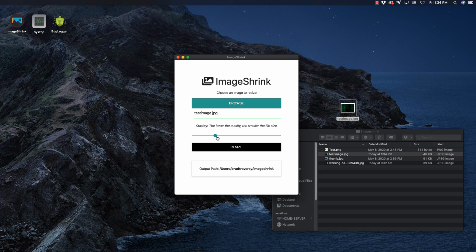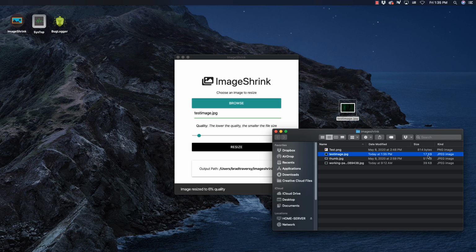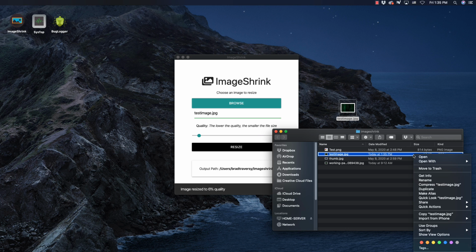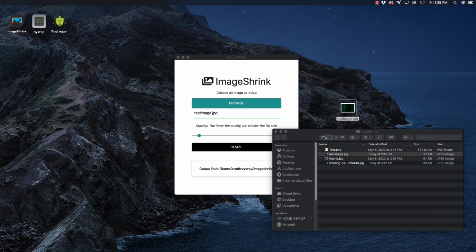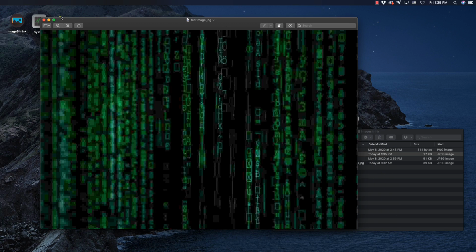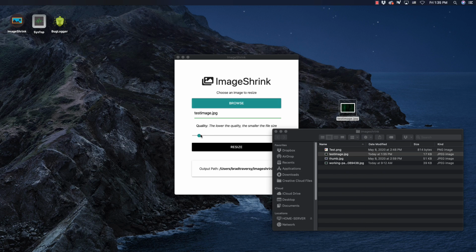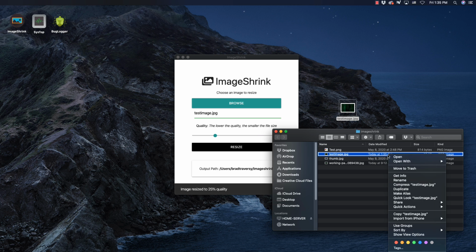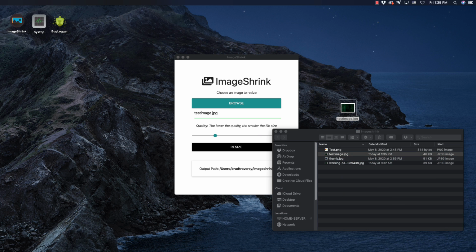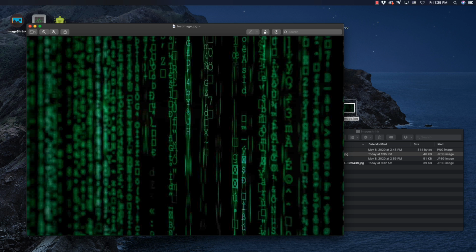Depending on where you put this, if I put it way down to like 6 and resize, you can see that it changed to 17 KB. Now, if I open this resized image, you can see that really doesn't look good. So let's go ahead and make this 25. We'll open this and preview. Okay, so this doesn't look bad.